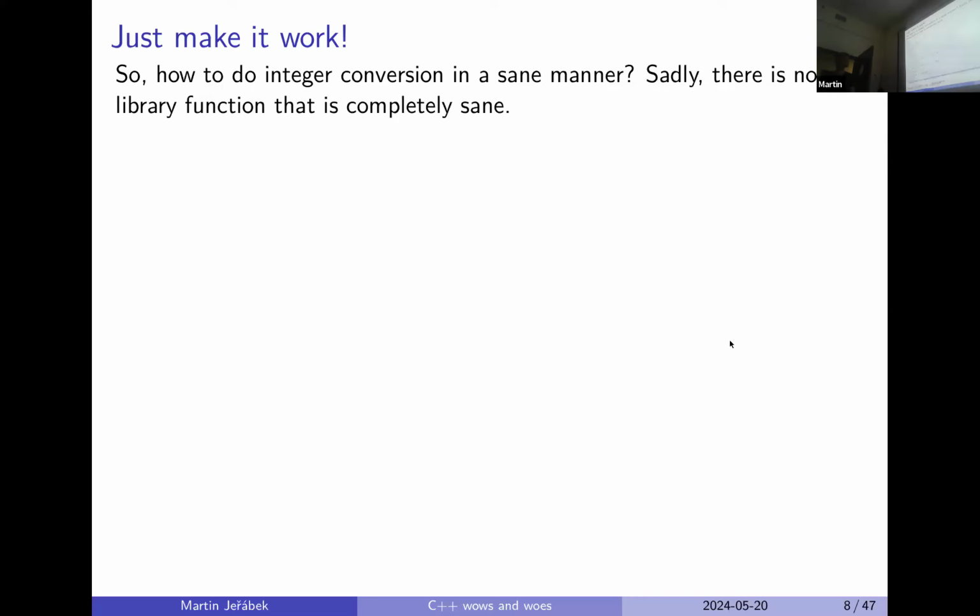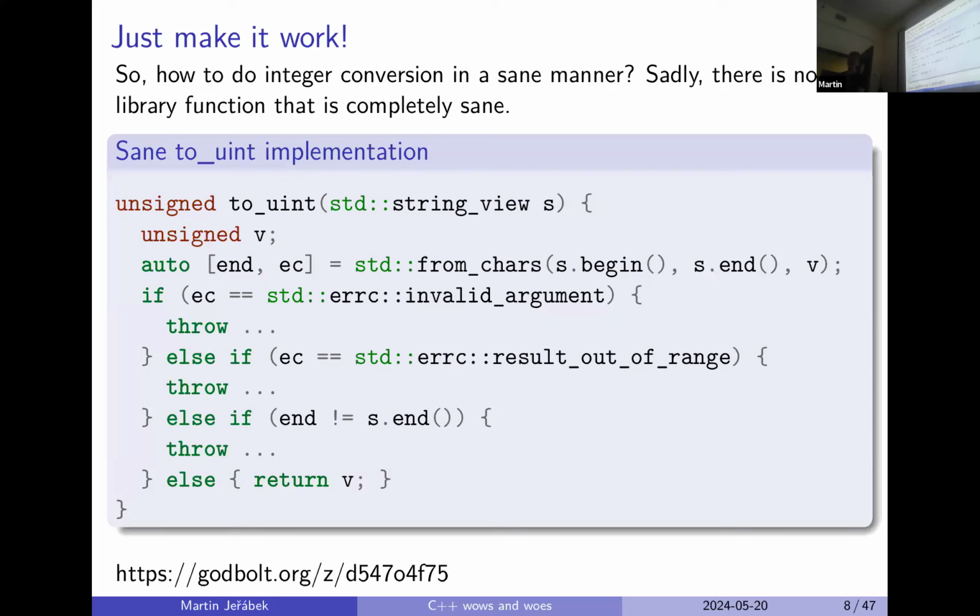That is completely sane, but we can use from_chars, which was added in C++17, and it just takes a string range and outputs an error code and puts the number in a variable. Another advantage is that you can precisely determine the type that you want to parse. It can be uint32, uint64, and it's no longer platform dependent. You have to check all the error codes, and you have to check that you parsed the whole thing, and then you can return the number. So that's a sensible way to parse unsigned integers in C++.